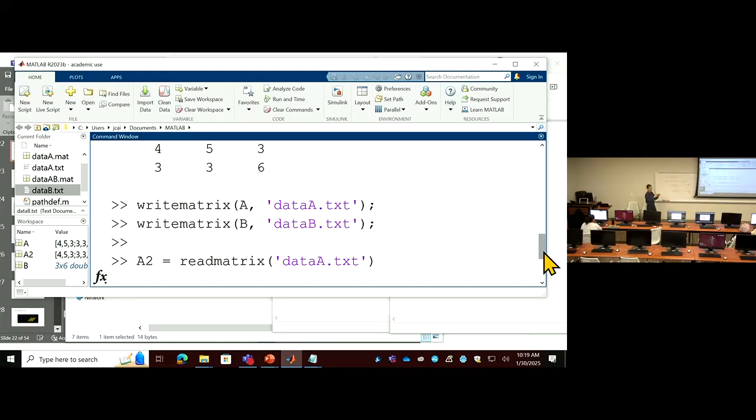Once you have a beautifully computed matrix in MATLAB, you always have these options: either save it in the MATLAB native data file, or export, writing the matrix into txt, so you can exchange the information across different languages. All right? Yeah.